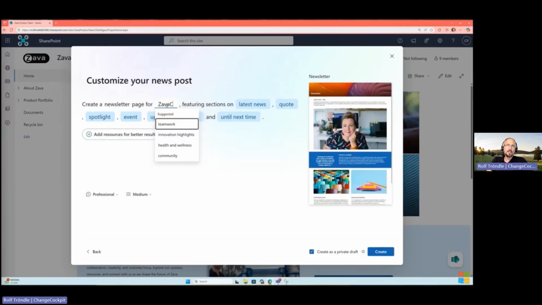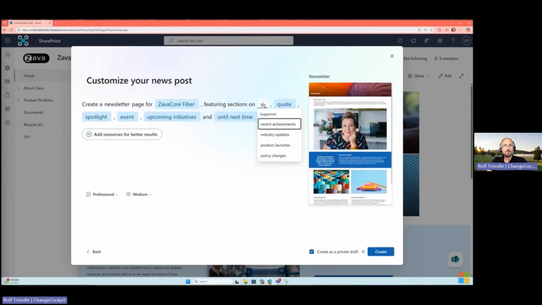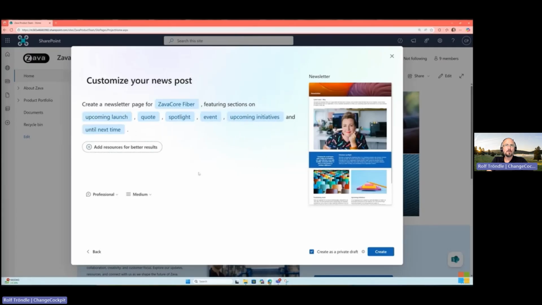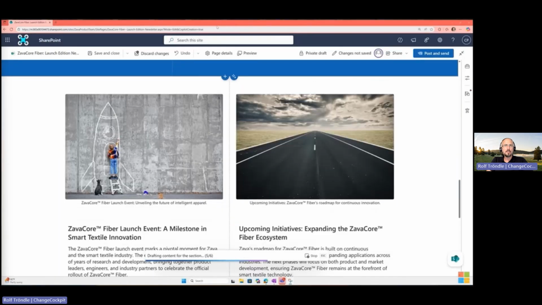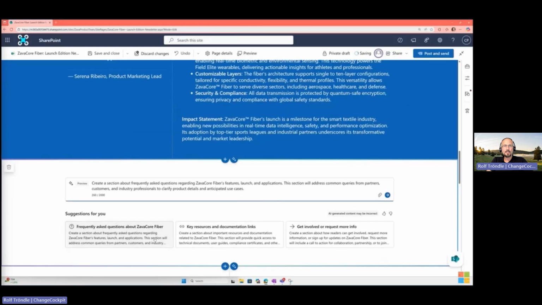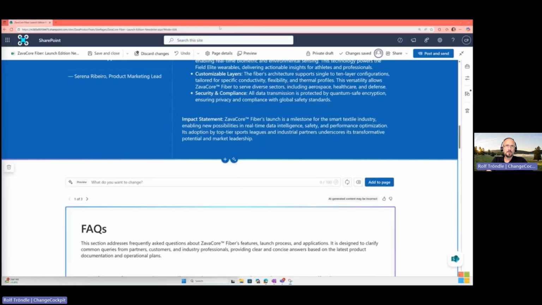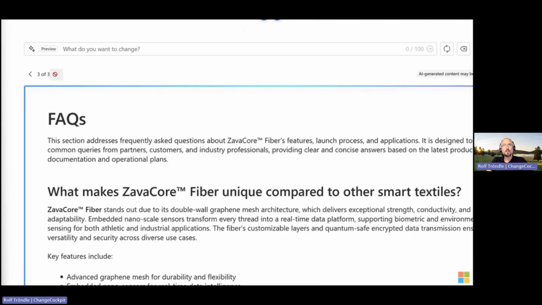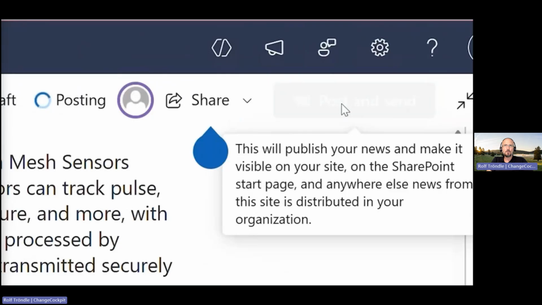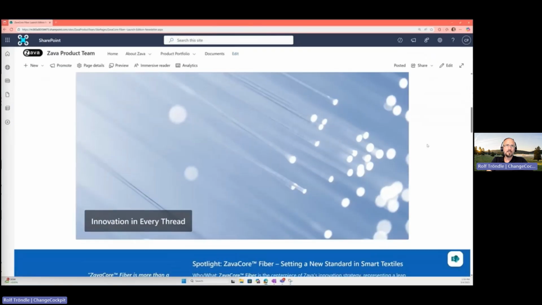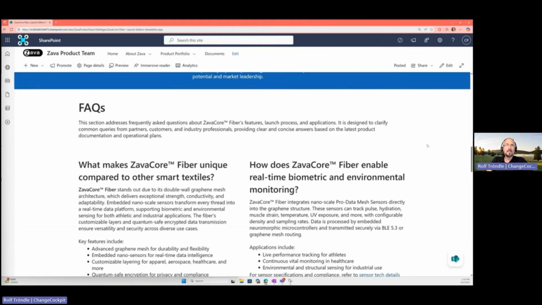I decide now to create a news post instead of a page. A newsletter page for our core fiber. Sorry, a newsletter page, not a news post. Use a document as input, and now we get this new page. I can add a section using AI because one section is missing. I added an FAQ. I select one of the suggestions, post and send, and now I have this new newsletter website. Everything created using Copilot, with all content already available.